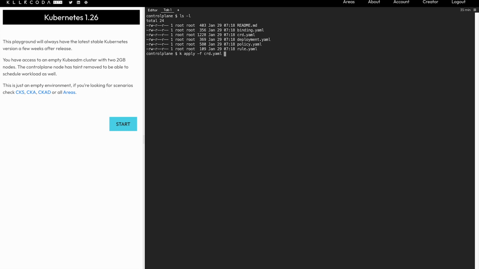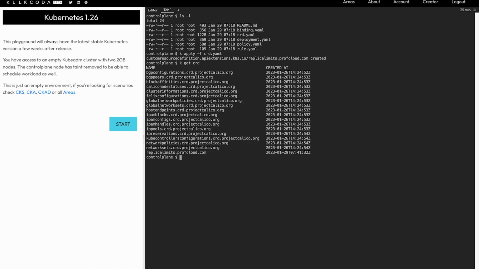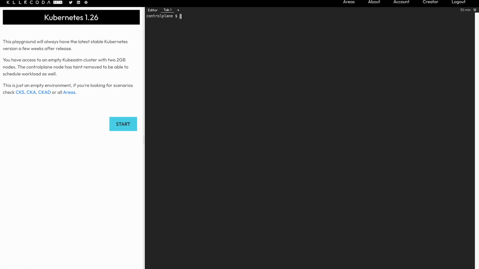So we are going to do CRD apply. Our definition applies. To check that, get CRD. You can see replica limits.profcloud.com is created. Okay, now let's just create the rule. Okay, k apply -f rule.